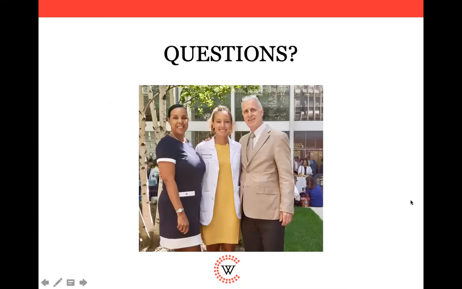All right, and this is one of our favorite white coat photos. All our white coat photos are favorite photos. That's a white coat ceremony of a recent Wellesley grad.